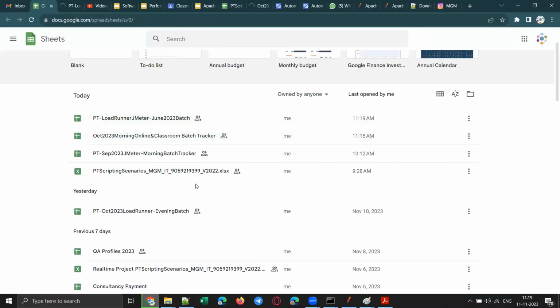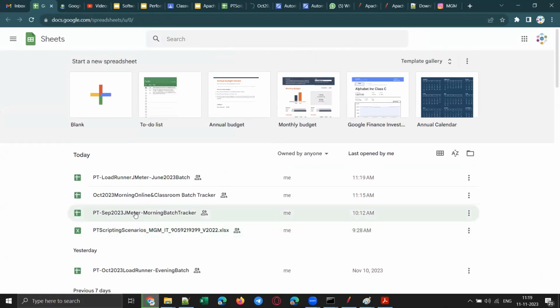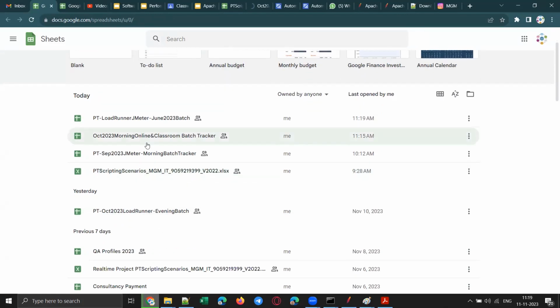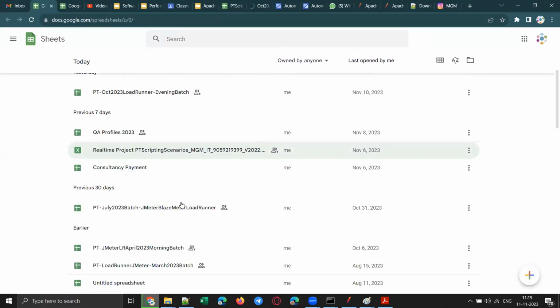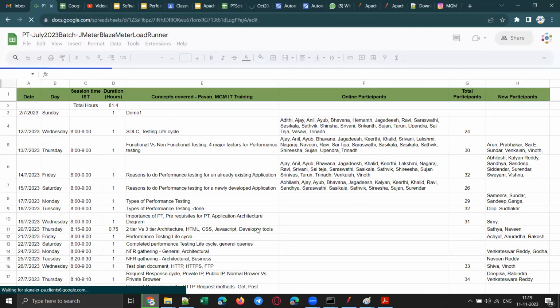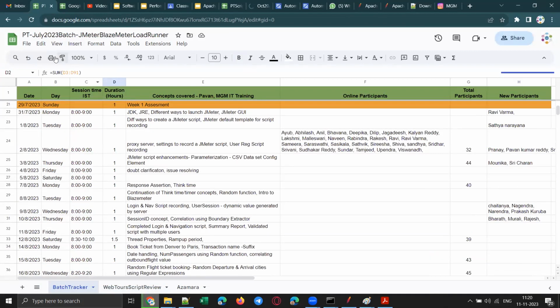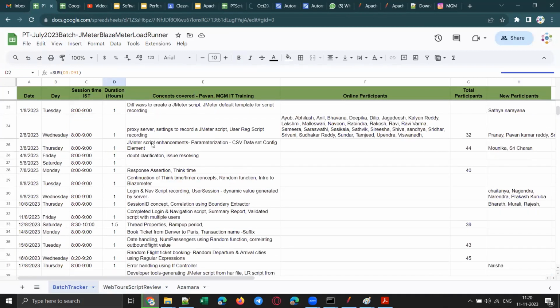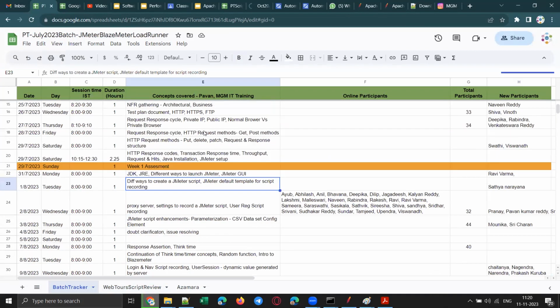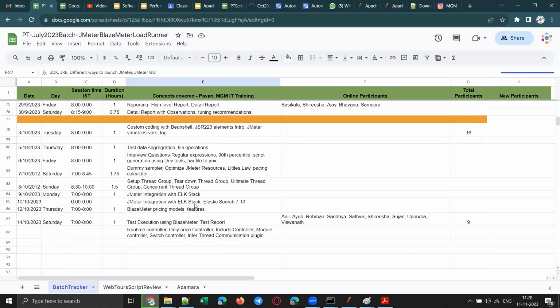Let me show you the July batch tracker. This is the June batch, which I have already shown. The September batch is still running. I want to show you the completed batches so that you get an idea of how long the duration would be. This is my July batch tracker. You can see 81 hours of training was done for only JMeter. We started JMeter here on 31st July, and all these are related to JMeter.